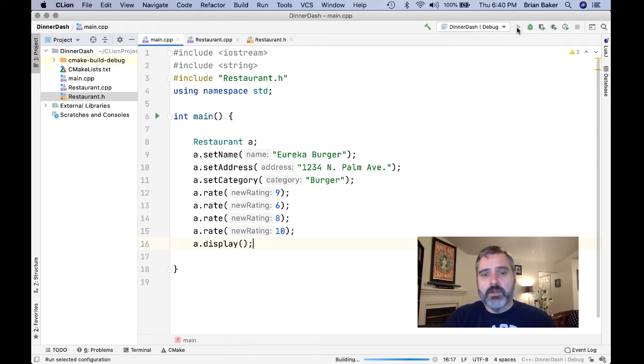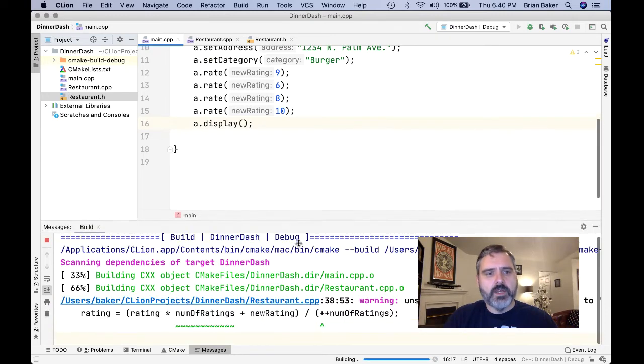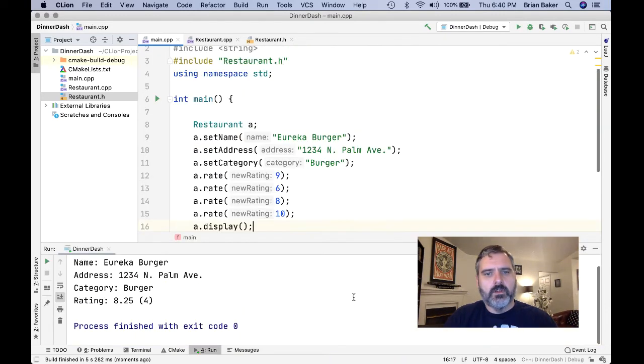And if I run this, it's going to take a while to build, which is normal, especially the first time you do it. Here we go. So name, Eureka Burger. Here's the address. Category is burger. The rating is an 8.25 with 4 ratings. First part of the assignment, done.